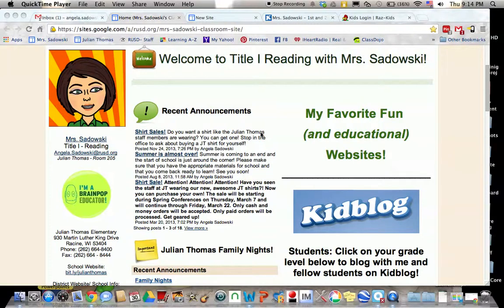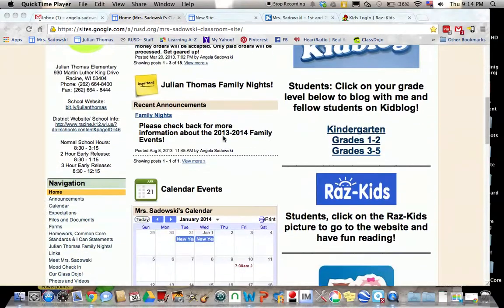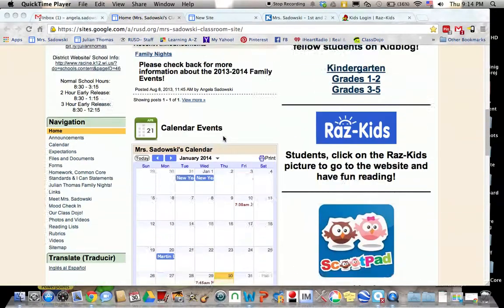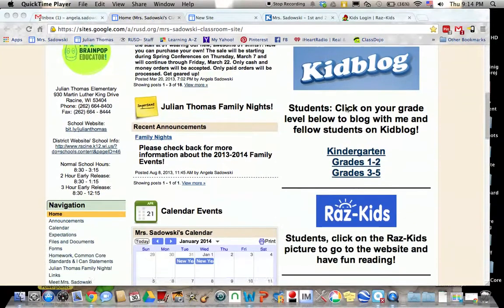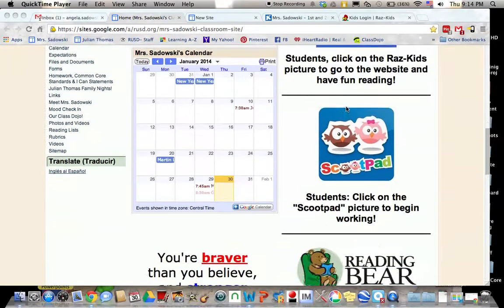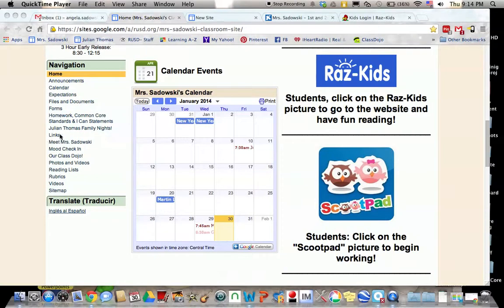On my website, I have it formatted in the 2-column format, and I like to keep the information on the left side, and I like to keep the links on the right side. I did create a links page over here, just like we did on our site as we're working through it.